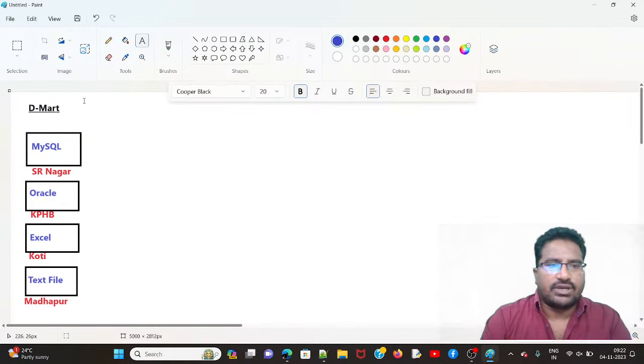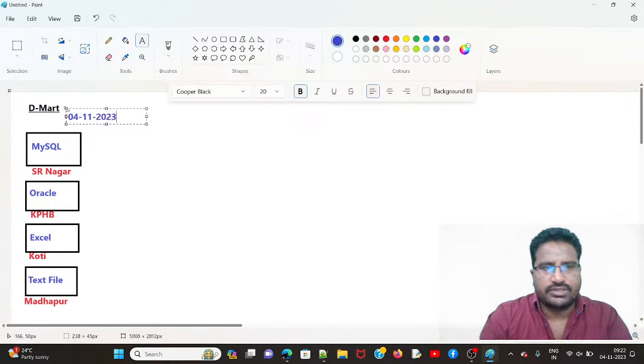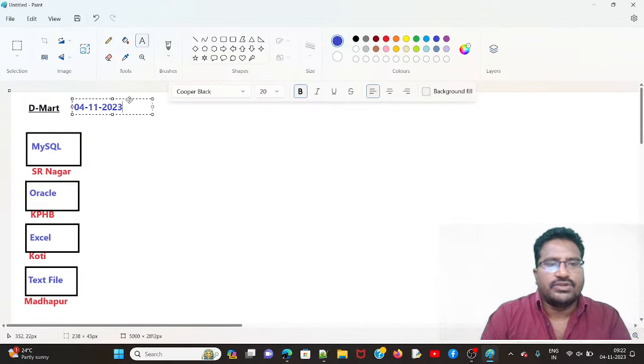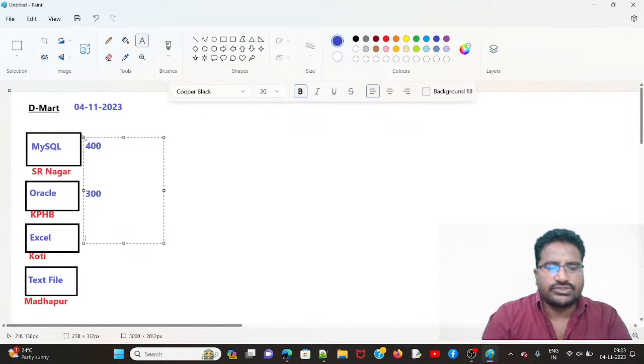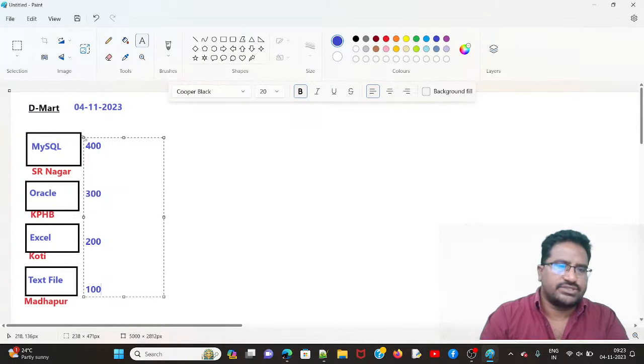And let's take now any specific day's business. Let's take today is 4/11/2023. Let's take today's business. So today in SR Nagar they sold, for example, 400 products. And next in this branch they sold some 300 products. Next in this branch, let's take 200 products they sold here. And then in Madhapur they sold only 100 products like this.